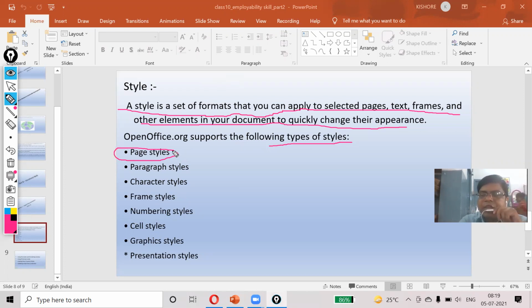Page style includes margins, headers, footers, border, and background. Next one is the paragraph style. It controls all aspects of a paragraph's appearance, such as text alignment, tab stop, line spacing, and borders.